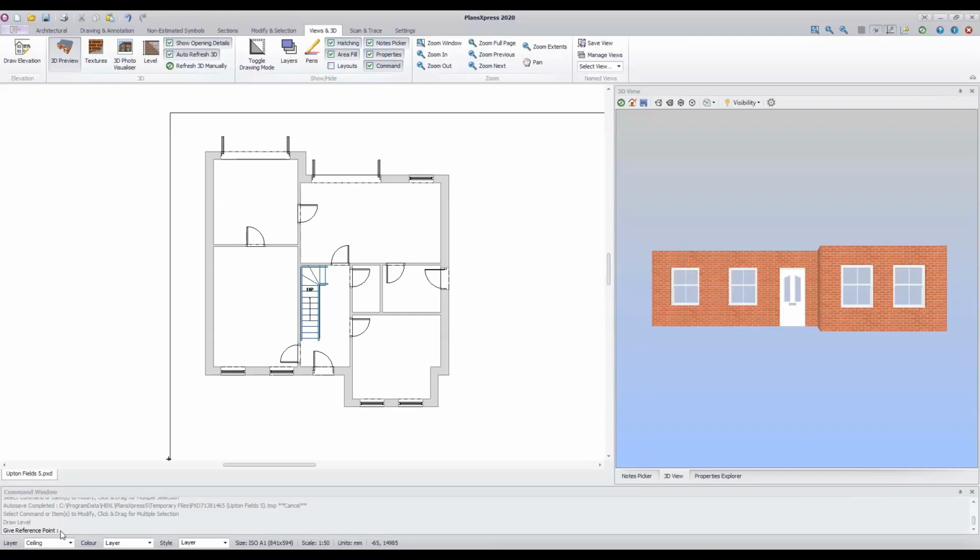The reference point again allows PlansXpress to stack the levels on top of each other to create those elevations and 3D views. For this design, I would suggest that you use the bottom left-hand corner of your ground floor layout as your point of reference, because this is going to be the same on every story of the building. So all we need to do is find that endpoint on the bottom left-hand corner of our ground floor and left-click to select that as the reference point.